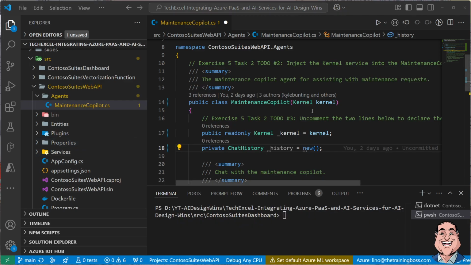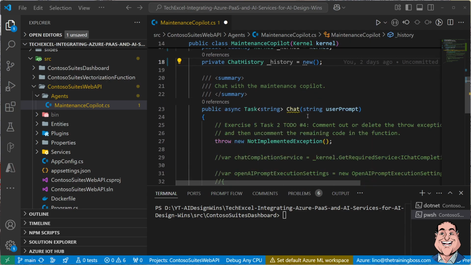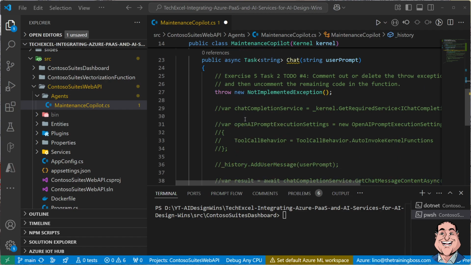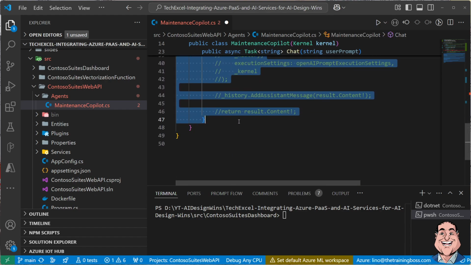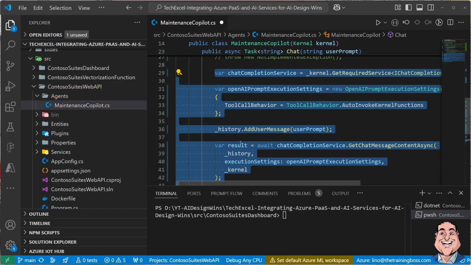All right, awesome. There's one more thing to do in here. If I go down to the function for chat, you will notice we have all the code available for you to perform the chat itself. So I just need to go ahead and delete or comment out this throw not implemented exception. And the only thing left is to go through the entire code we have written for you, including the history. I'm going to say edit, toggle the lines, and we bring in the code.